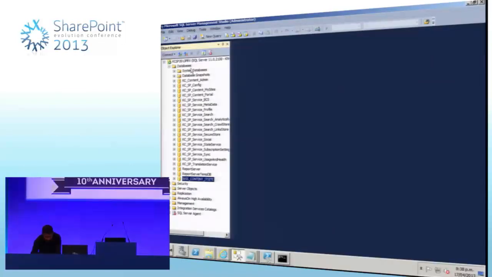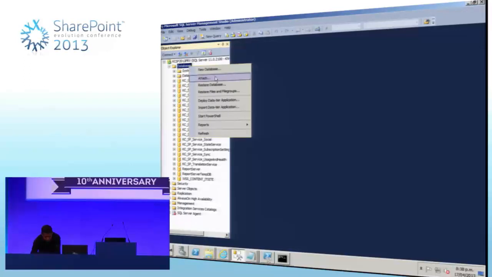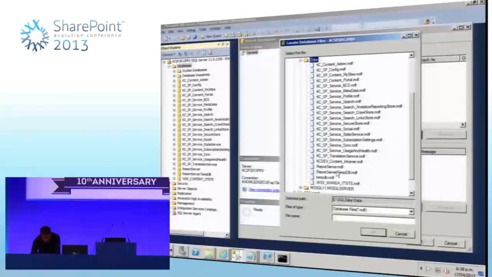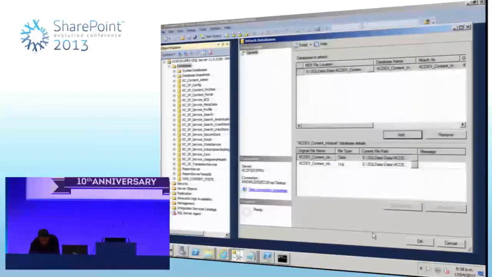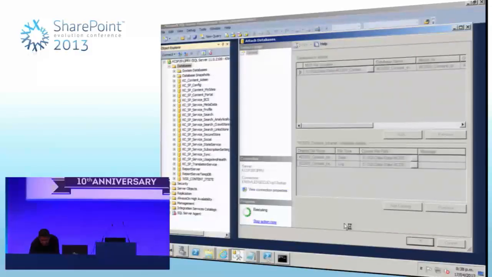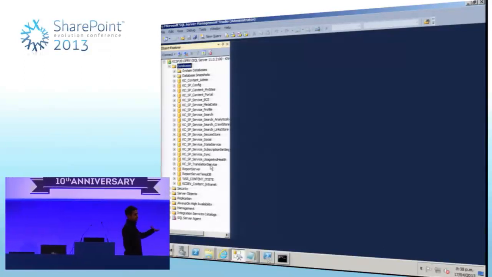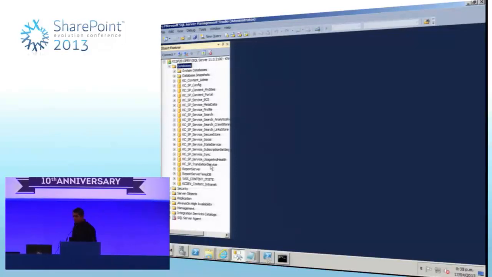First thing I'm going to do is just basically attach that database to SQL. Add. That's the one that I want. So this is a very small intranet kind of site that's been built using out-of-the-box features. So that database is there in SQL. All I've done is back up the one from 2010 and bring it over to SQL.